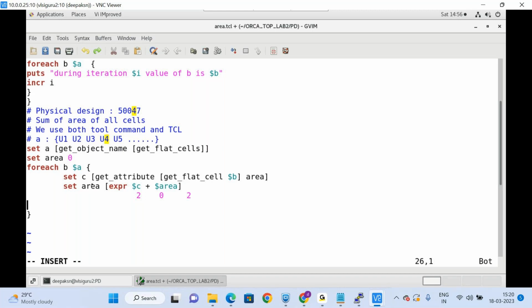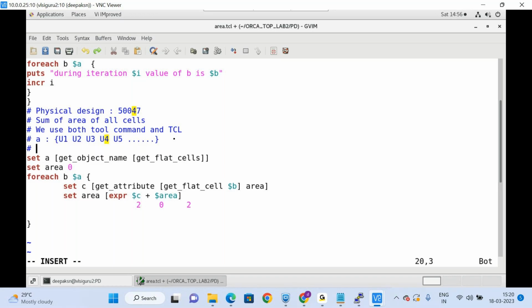During the next iteration, what happens? C is going to have the area of the next cell. So we'll declare the area of the cells like this. Area of U1 is 2. Area of U2 is 3. Area of U3 is again 2. Area of U4 is 6. Area of U5 is 3. We'll declare it like this.